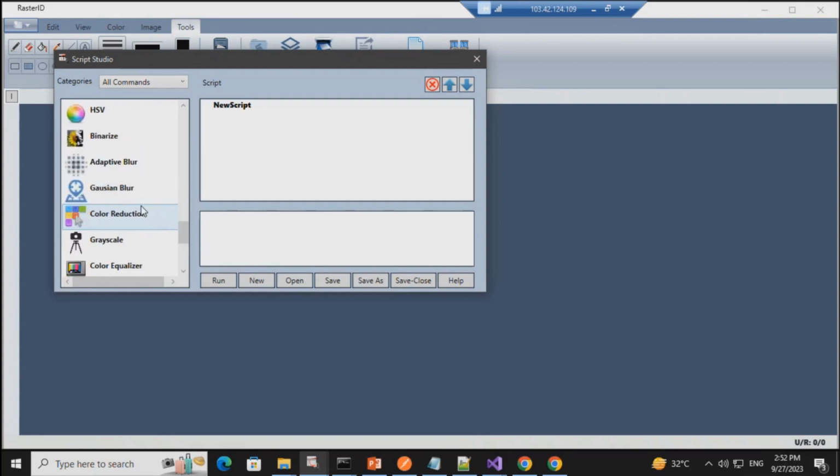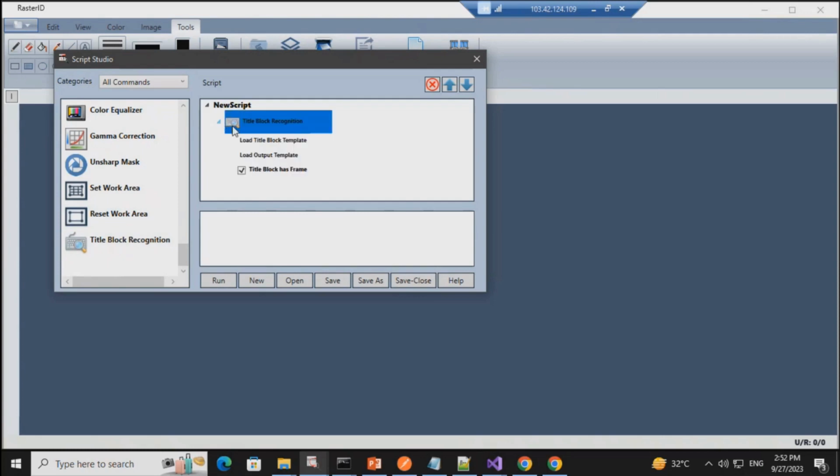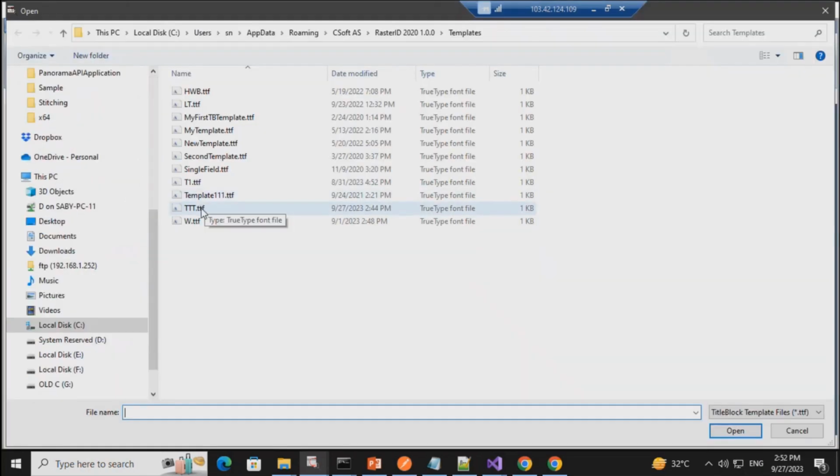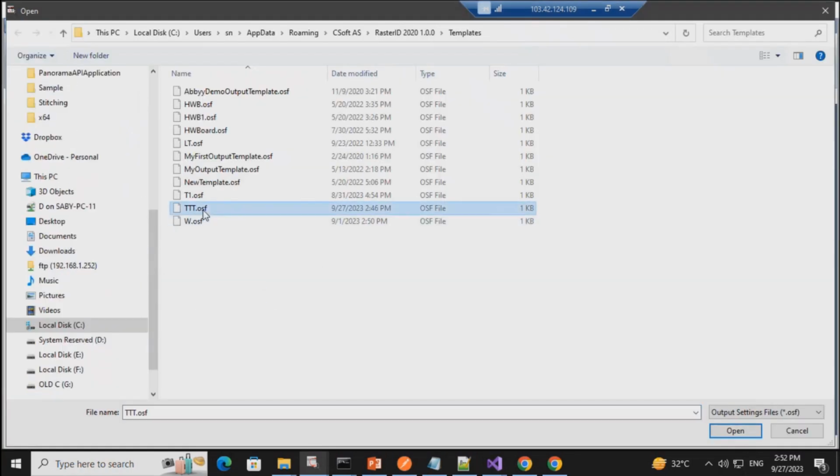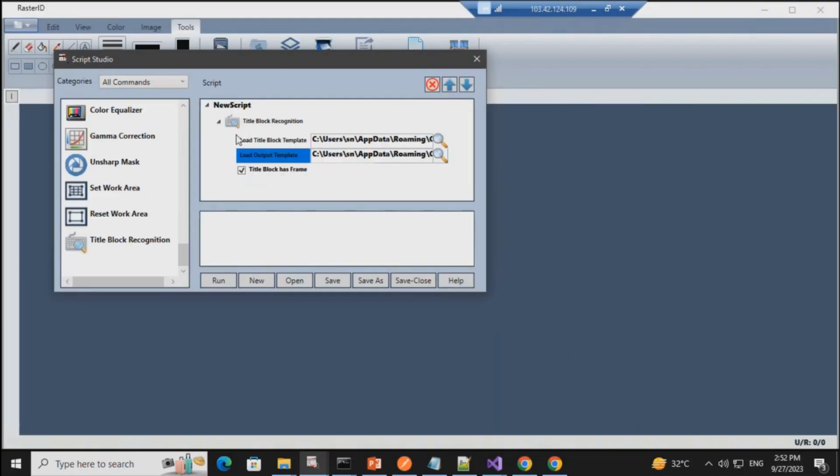So here, since we are going to do a title block recognition on all the drawings, our script would be relatively simple. All we need to do is click and drag the title block recognition PDF. Now we need to specify the title block template and the title block output. The title block template, we have already created one, which is TTT.TTF. We open it. And for the title block output template, we again click on here and select TTT.OSL. So this is essentially what we need to do in order to create a new script for title block recognition, and we can save it here somewhere.